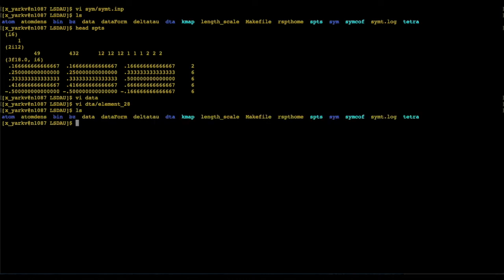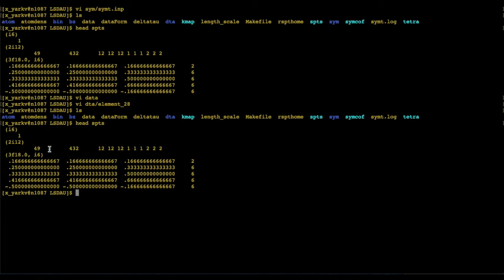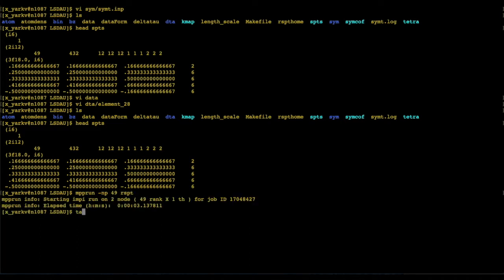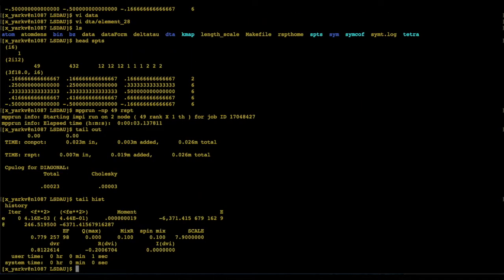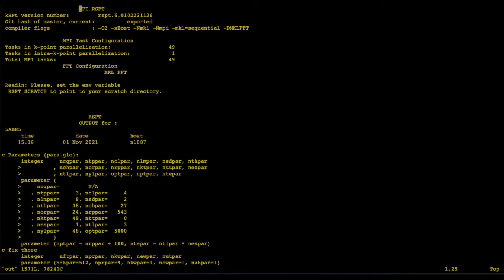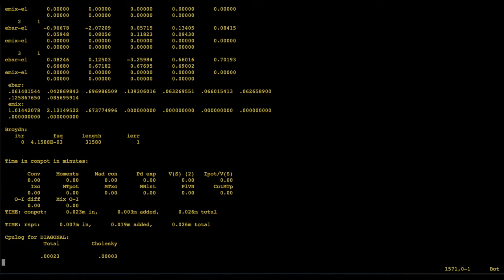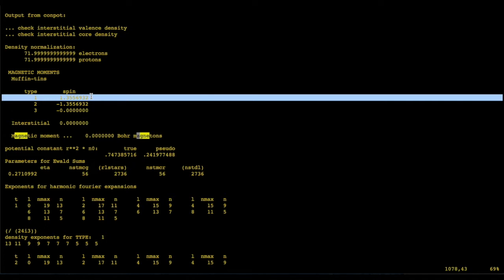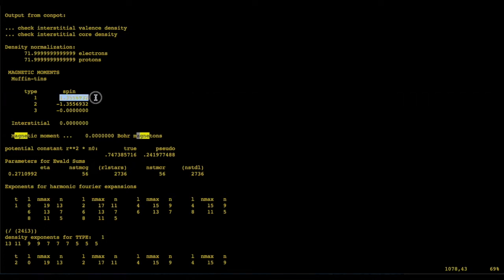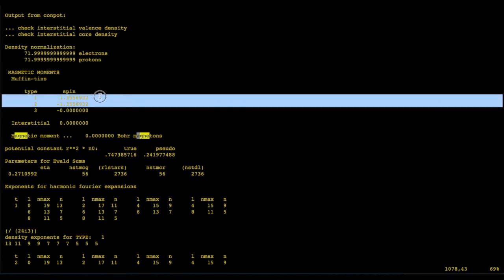And what we can do, we can immediately run the first iteration. So let me see, I have 49 K points. So I can run on 39 cores. It looks good. The first iteration has already been done. We can have a look at the out file, and we can check the magnetic moments. On the first nickel atom, it indeed points up. We have 1.36 Bohr magneton. And on the second nickel atom, it's just the opposite. And the total moment is 0.